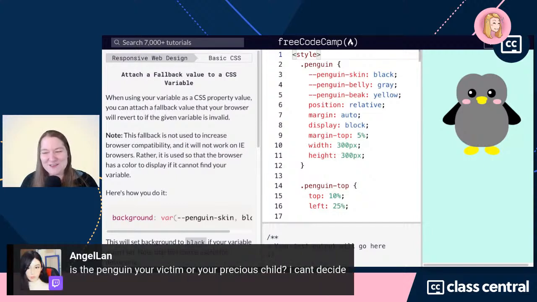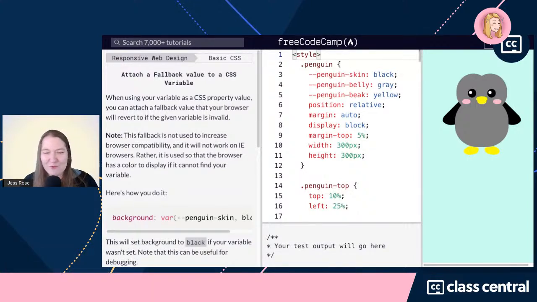Angel's asking, is the penguin my victim or my precious child? I think both, really. This is why I live alone, where it's like, my beloved precious infant, subject to my whims. So we love our penguin very much, and we're just experimenting on our beloved, which is not something you get to do with pets or children, but computers make us weird.